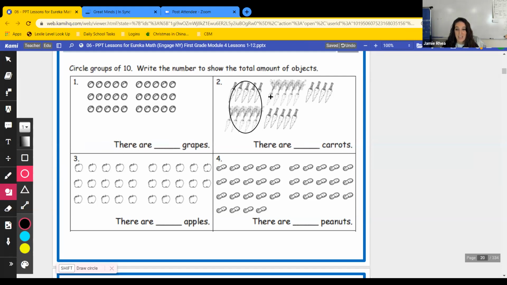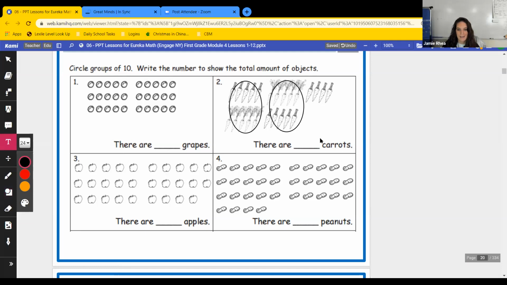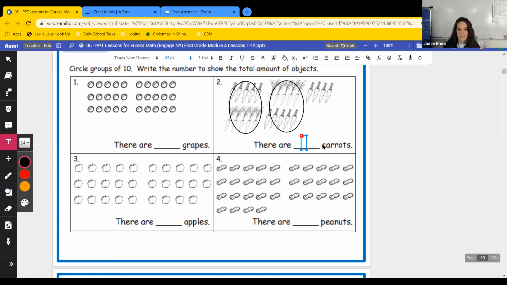Now let's count and see if there's any more groups of 10. 1, 2, 3, 4, 5, 6, 7, 8, 9, 10. Oh, there's another group, so I'm going to circle that the best I can. Now, do I have another group of 10? No. So now I can say that I have how many carrots?